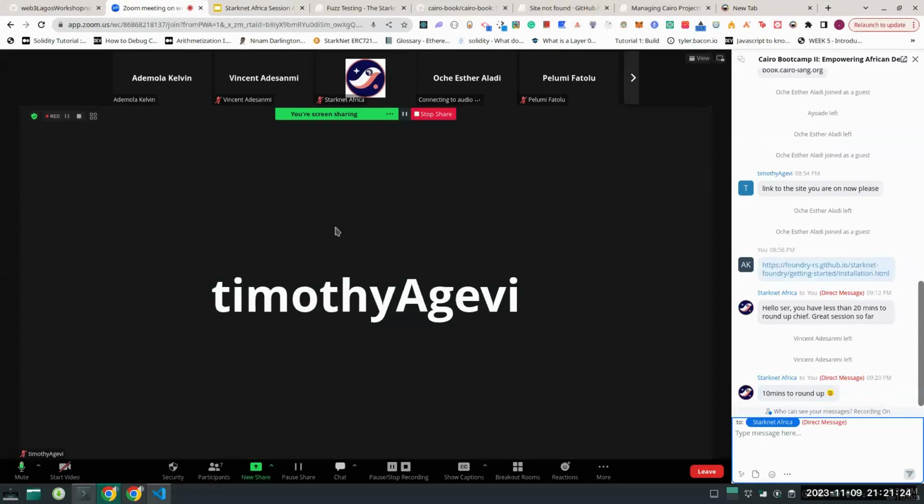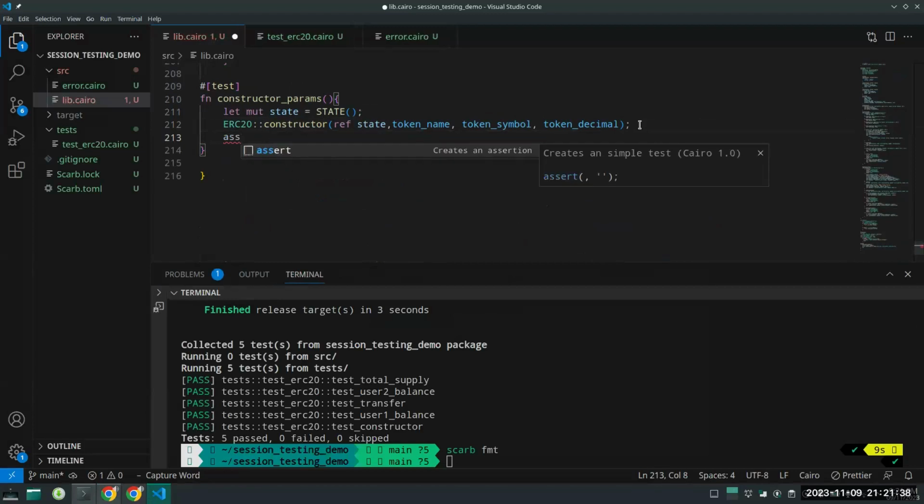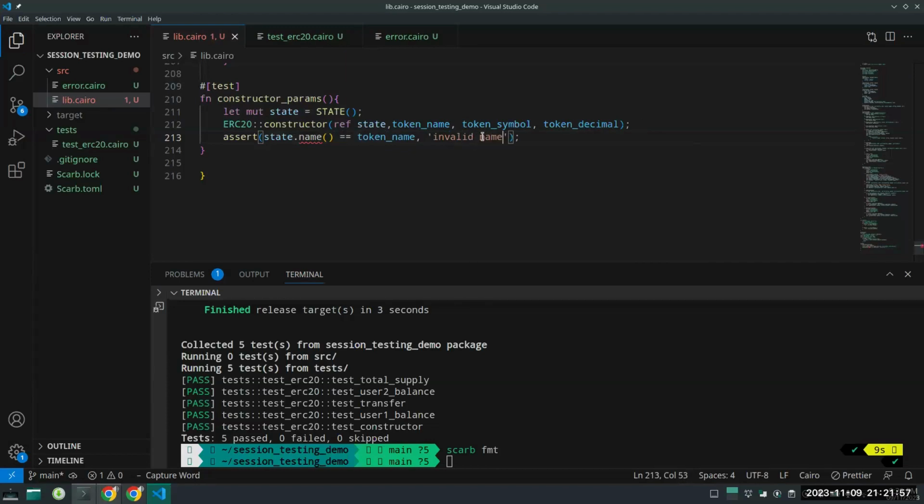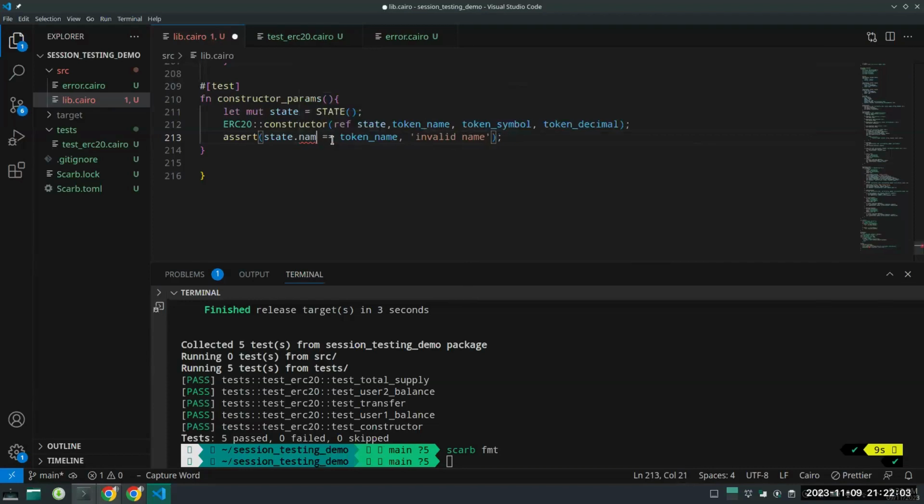Oh, 10 minutes. Okay, let me just quickly finish up the code then. Where I saw this implementation is OpenSea Berlin's contract, so you might want to give it a try. If I want to assert now, all I need to do is say assert state dot name equals token name, invalid name.